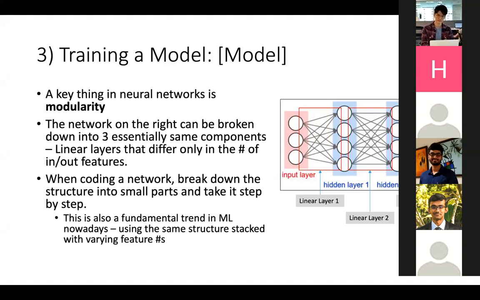A key thing in neural networks is modularity. So the network on the right can be broken down into 3 essentially same components. So the 3 linear layers are in essence the same. The only thing that's different are the number of input/output features. When coding a network, you break down the structure into small parts and take it step by step. And this is beyond just modularity, object-oriented programming. This is a fundamental trend in ML as of now, using the same structure stacked on top of each other with varying feature numbers.